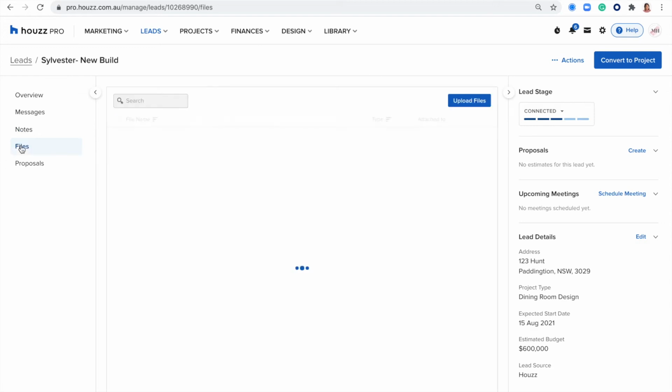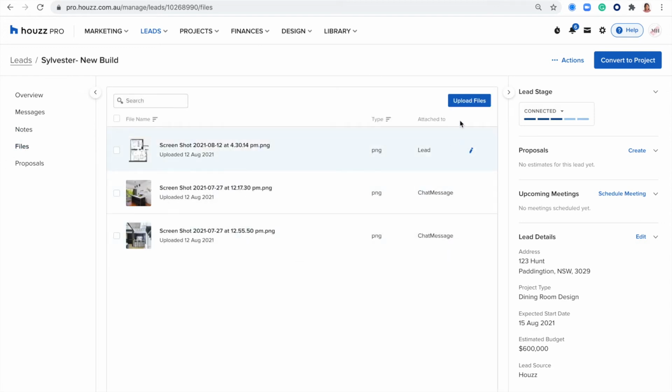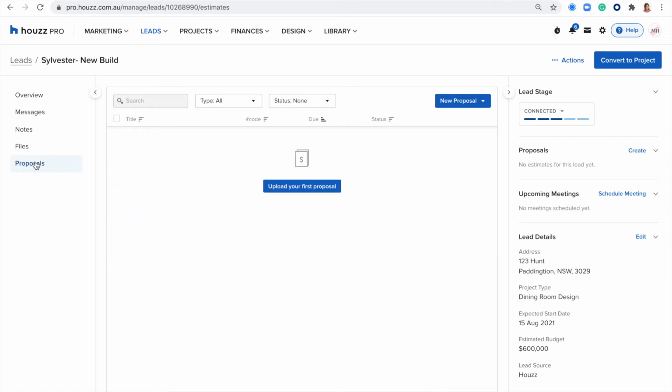We have a file section, so you can do any attachments or upload directly in here and share these with your clients. And we have proposals. So any proposals or estimates that you would like to send to your clients, you can create from scratch within Houzz Pro, or you can upload into the system. We'll go into more detail about proposals and estimates in the project portion of the webinar a little later.